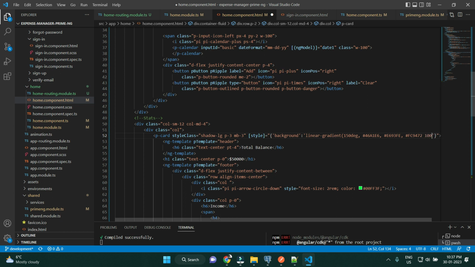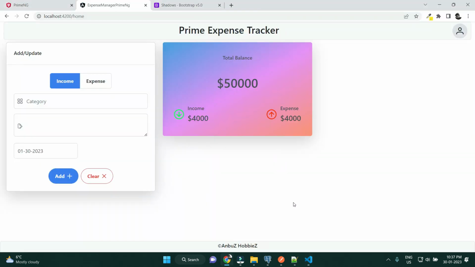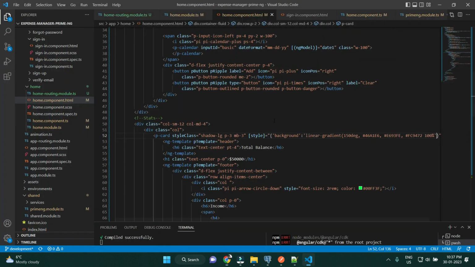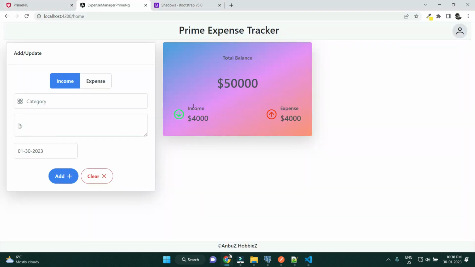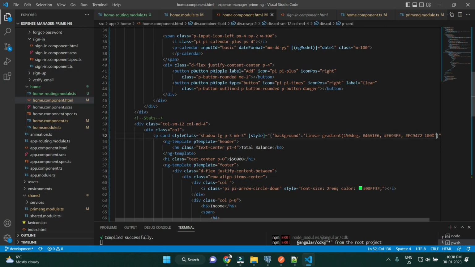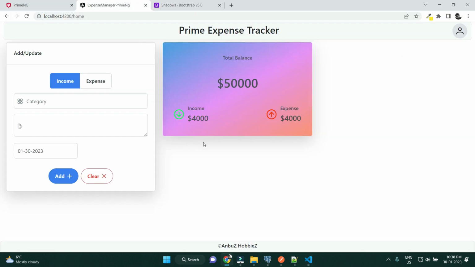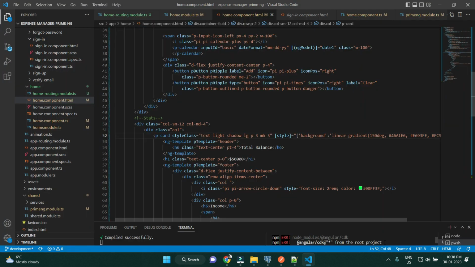So space 100%, and let's save this and see how it looks. There we go. We got the card perfectly coming out, and the color of the text is not that good. So let me apply a text light on this. There we go. It looks much better now.